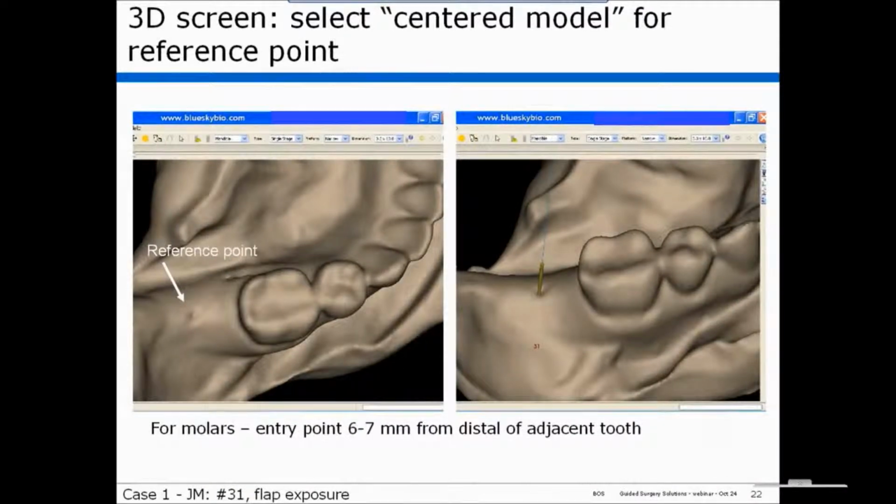We then go back to the 3D screen, and we select centered model. The centered model is a 3D image of a model in which there is a reference point, and that reference point is in the ideal location for this implant. For a second molar implant, the entry point would be 6 to 7 millimeters from the distal of the adjacent tooth. And then we can see where the center line of our implant is relative to this ideal position. You may not always be able to get it in the ideal position, but at least you know where you are relative to the ideal position.